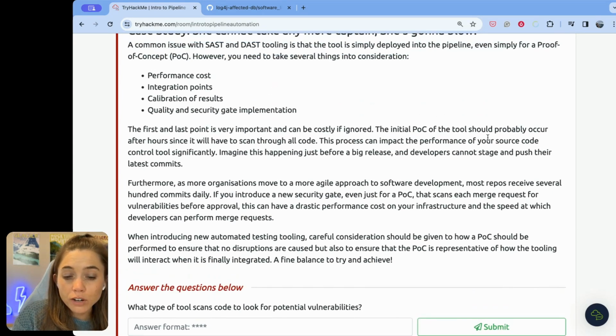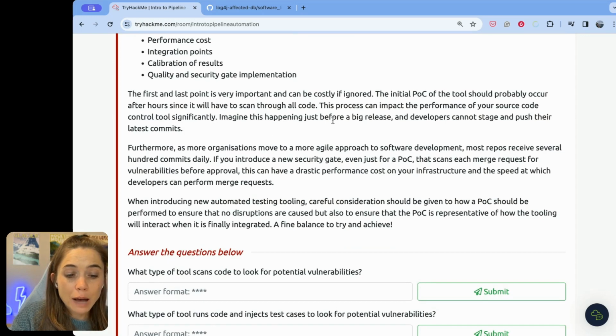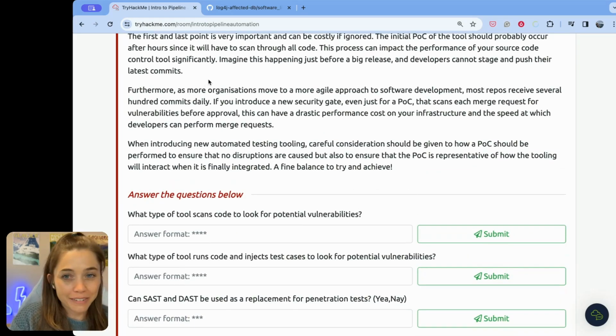The initial proof of concept of the tool should probably occur after hours, since it will have to scan through all your code. So when you first implement a SAST tool, it's gonna have a ton of code to catch up on. So you don't wanna do that during your peak business hours where people are trying to work on the code, because the process could impact performance of your source code control tool significantly. It's gonna slow it down while it's trying to do all that scanning. Imagine this happening just before a big release and developers cannot stage and push their latest commits. The developers will probably be pretty angry at you and you'll be angry at yourself as well.